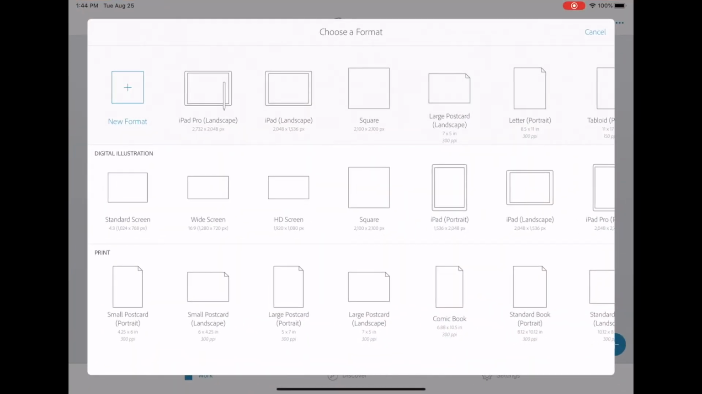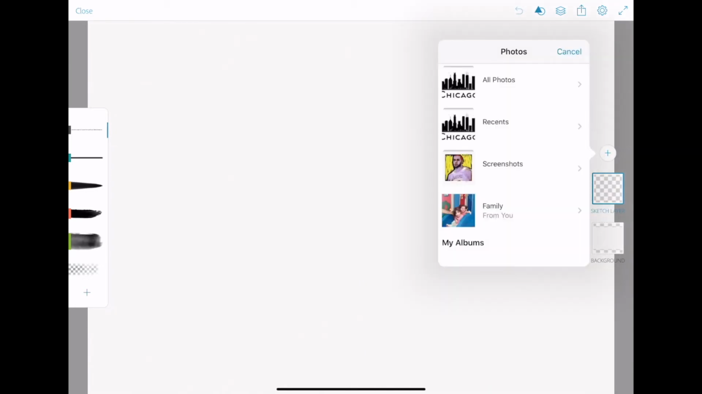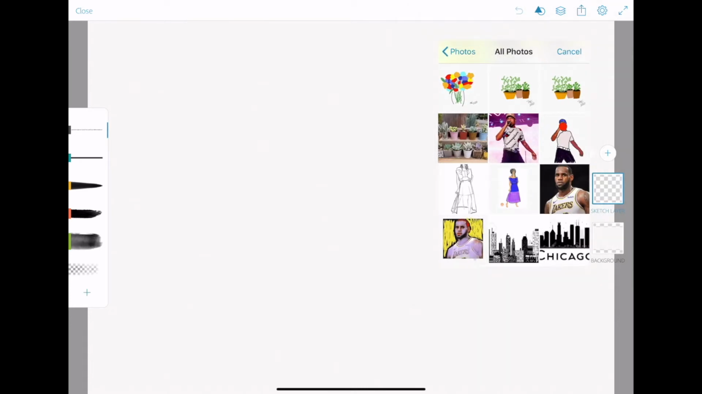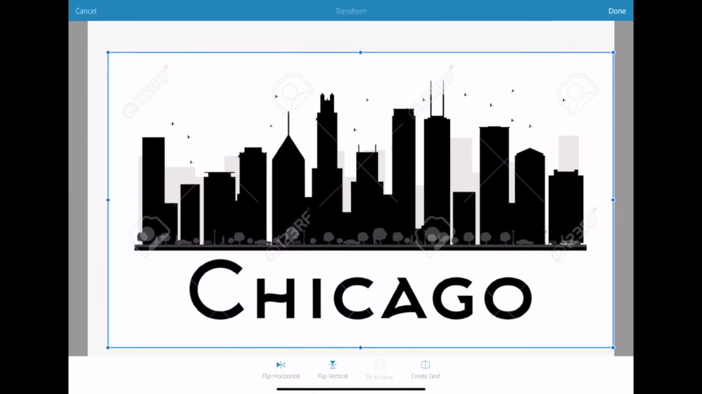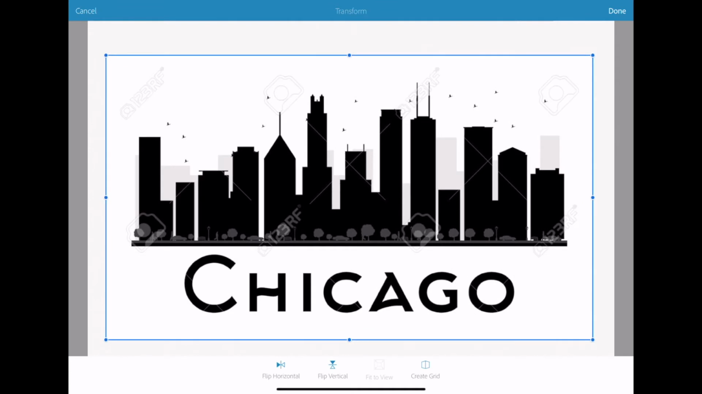I'm going to open up Adobe Photoshop Sketch, start a new project, and I'm going to add an image layer, and the image is from my iPad. I'm going to go to Photos, and there is my Chicago skyline. I'm going to size it, make it big, and hit Done.